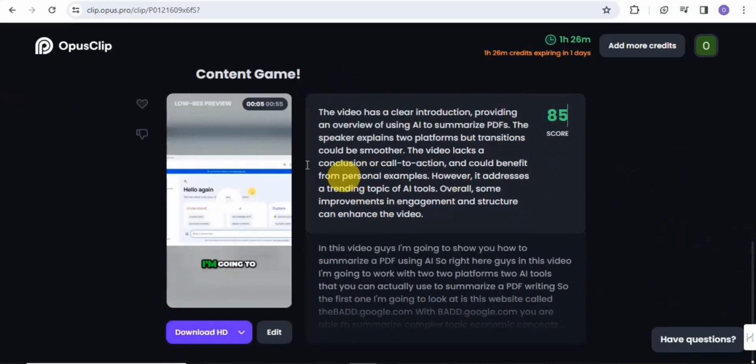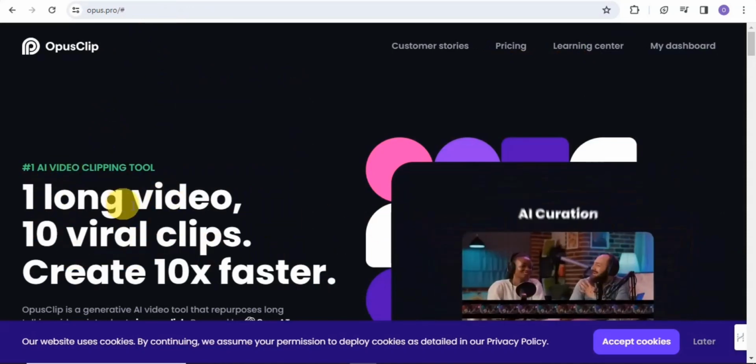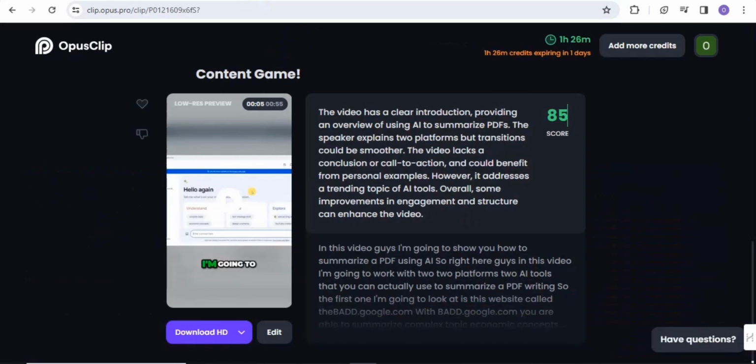So this is how you are able to make use of Opus Clip to create viral clips by simply putting in one long video right there, and you are able to create 100 clips from just one video right there using Opus Clip.